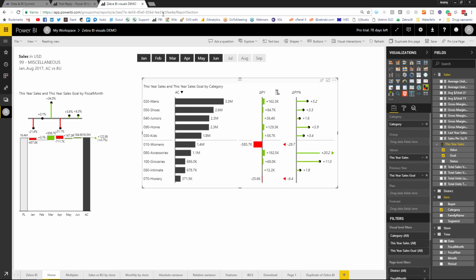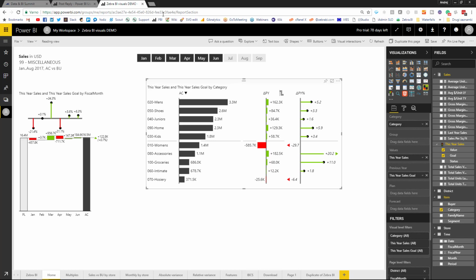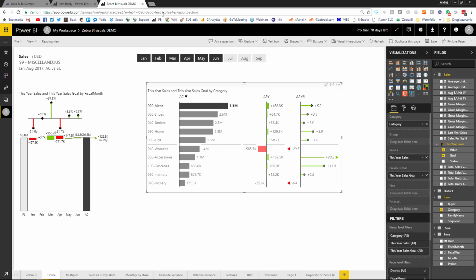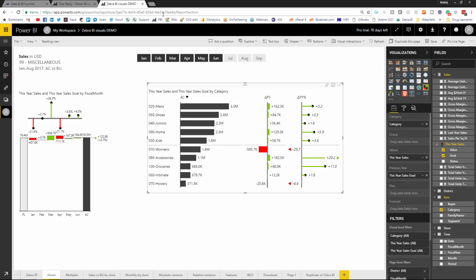Now let's try to make this a little bit more interesting. First of all, in my data set, I have my values, my actuals, and I also have the goal, right? And by default, the Zebra BI visual will display clean, pure data visualization without any kind of redundancy and so on. But if you wish, you can do something like this.